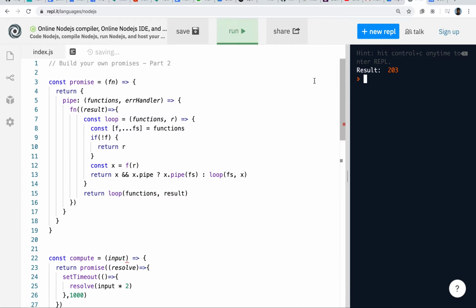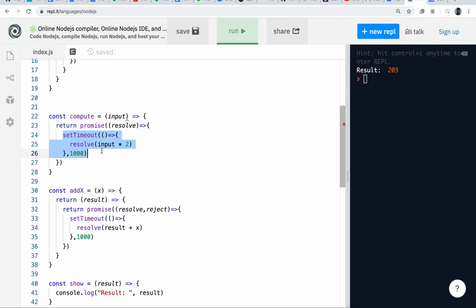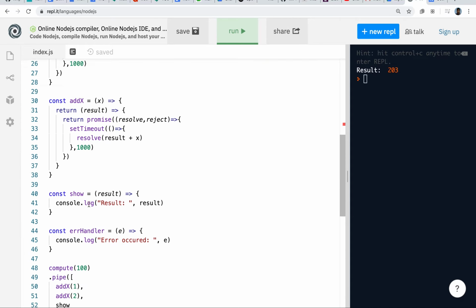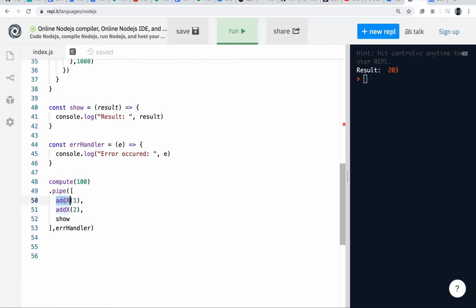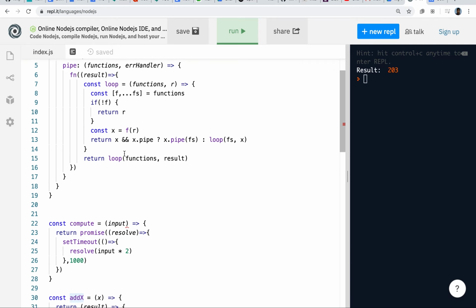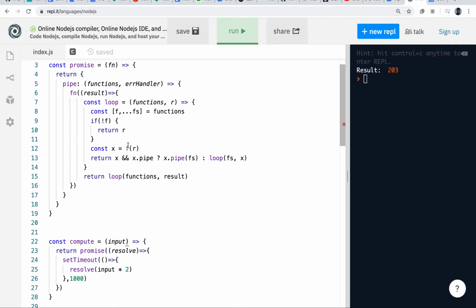Yep, that works. So it took 3 seconds to come back because the first second is to resolve this stage, and the next 2 seconds are to resolve the add 1 and add 2, and then it shows the result. So by logically applying our thinking, we were able to modify our pipe function to resolve any intermediary promises. Now the only thing that's remaining in this is the error handling part.